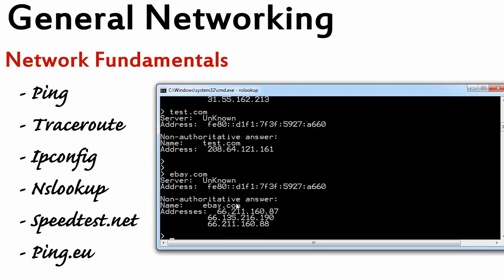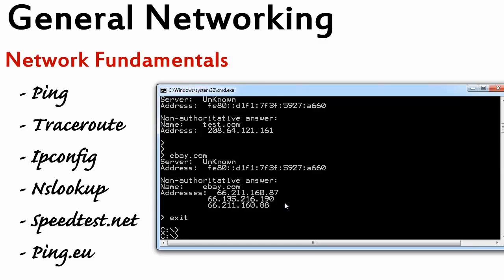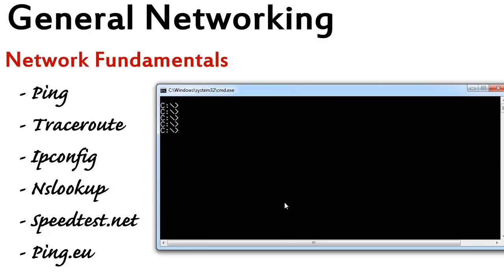You can use this tool to troubleshoot problems with DNS and names. Sometimes you are able to ping the internet using an IP address, but you cannot access a website. That might be a problem with your DNS server. You can use NSLOOKUP to troubleshoot that. That's 4 tools I wanted to show you: ping, traceroute, ipconfig, NSLOOKUP.